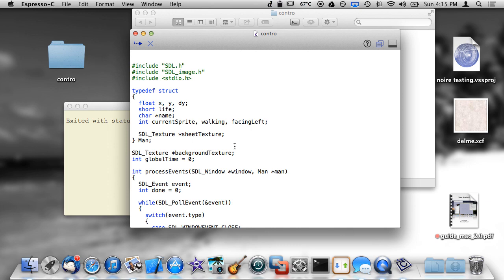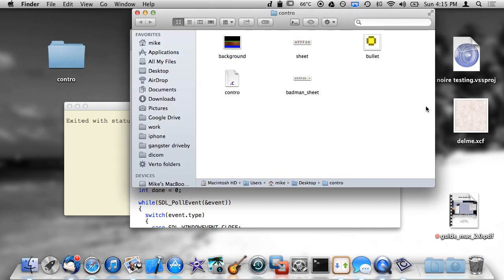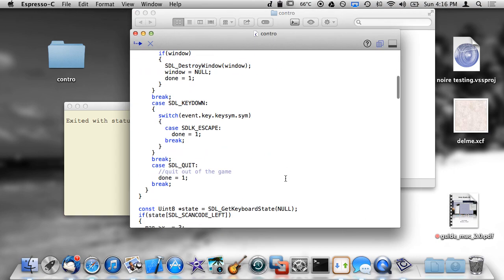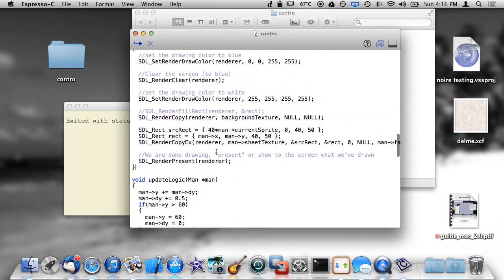The other thing I want to mention is, unlike last time, I'm using Sprite Sheets, where I combine the sprites into one single sheet, and then I just copy from a different region, depending on which animation frame I want to draw, in the SDL render copy method. I'm just going to scroll to that and show you guys that.